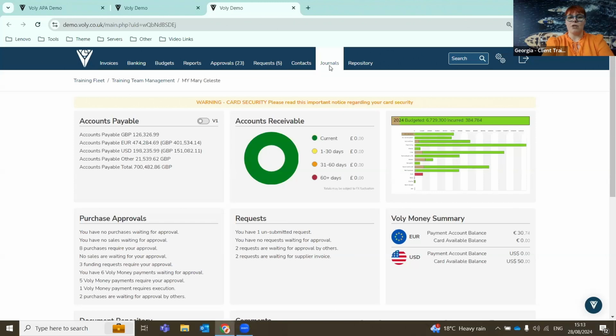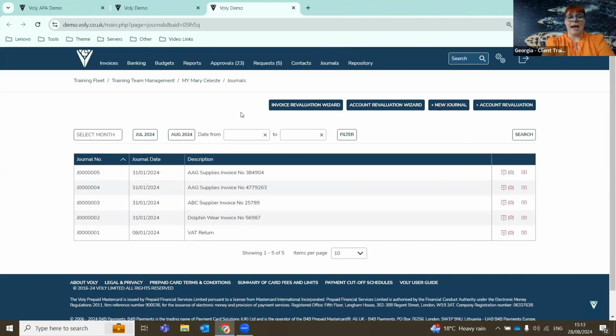But we've got a brand new tool in the journal section just here. So we've got our invoice revaluation wizard, which is, like I said, when it's an invoice that you've made a payment on and it's got two different conflicting rates on there. And then we've also got the account revaluation wizard. So again, making sure that the rate of exchange is correct, making sure that in your reports, essentially everything is showing correctly on there. We're not showing any outstanding balances and there's no discrepancies in that conversion.